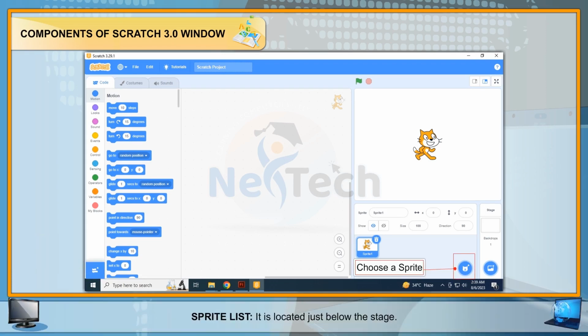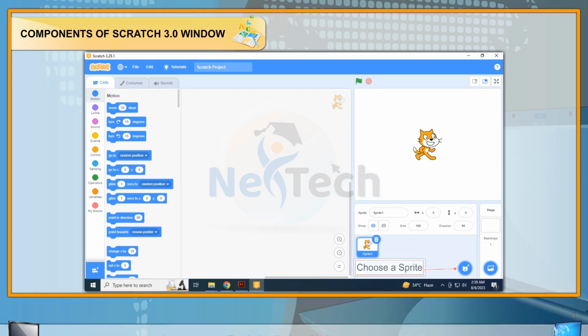Sprite List. It is located just below the stage. It shows the thumbnails and names of the sprites used in a project. Always remember that it only shows the sprites, not the costumes. The costumes will only be displayed below the Costumes pane.